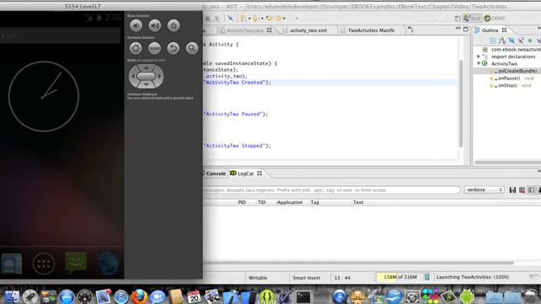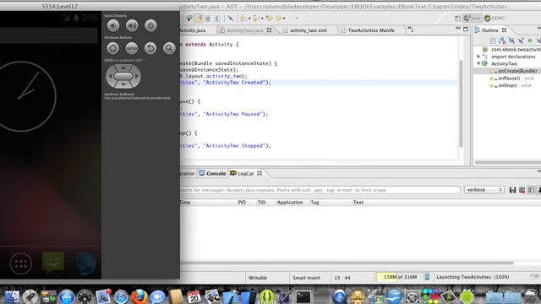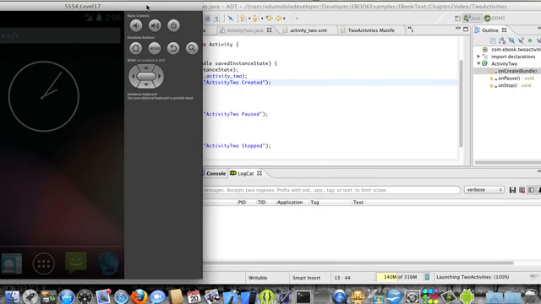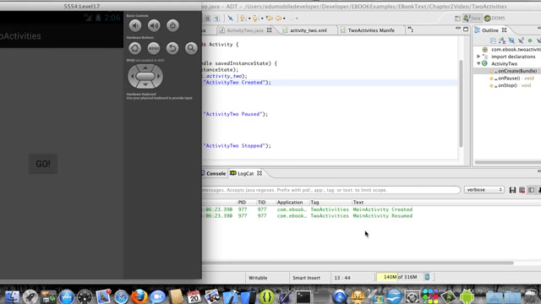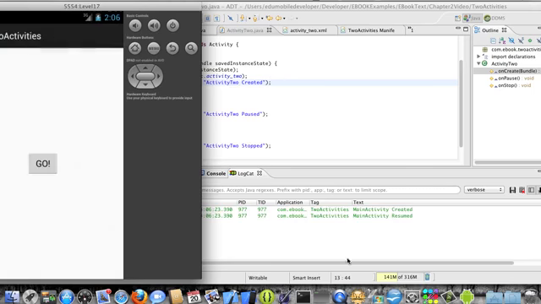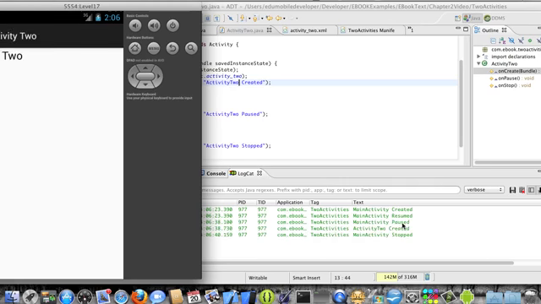And I've got my emulator here. And again, there's nothing really all that important except for the button, but I want to look at the log statements. Okay, so there we go. Just as we expect, main activity has been created and resumed. I didn't override onStart, but we would have seen a started message there. Now, if I click the Go button, watch what happens. Main activity gets paused. Activity 2 gets created. Main activity gets stopped.